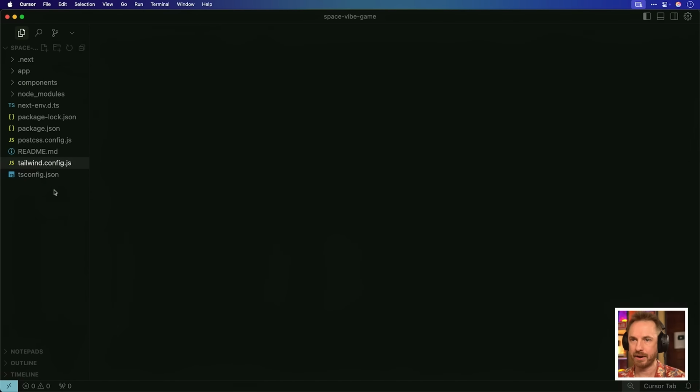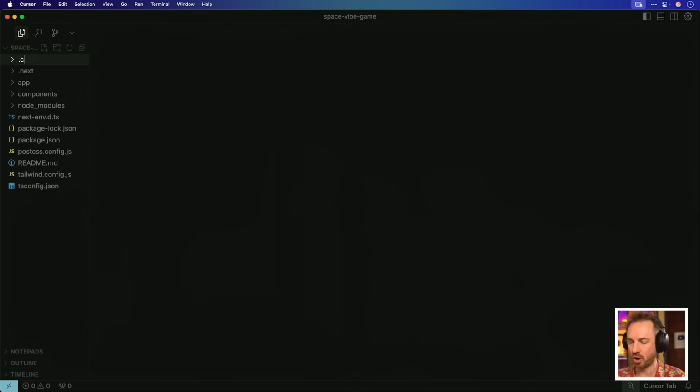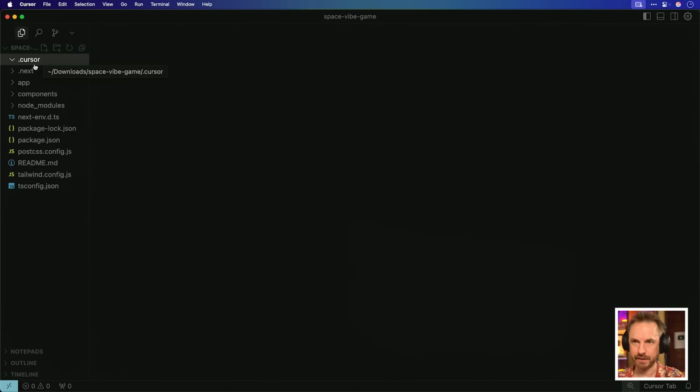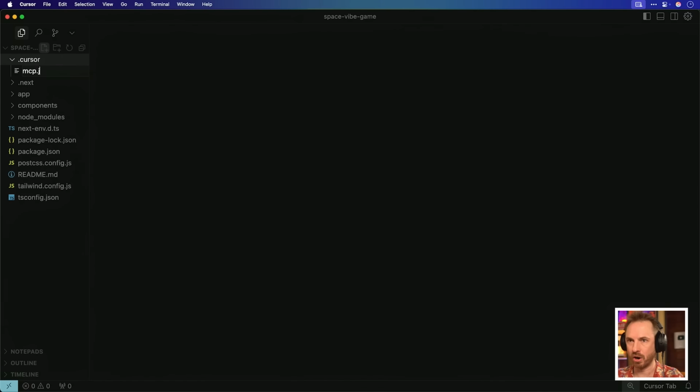So I'm closing everything down, and here in my project, I'm going to create a new folder up here, and the name I will give it is .cursor. Now, the cool thing about the .cursor directory in a project directory is you can give specific cursor rules. We've covered that in previous videos, and now specific MCP servers. So inside this hidden directory, I then go ahead and create a file, and I call that mcp.json.